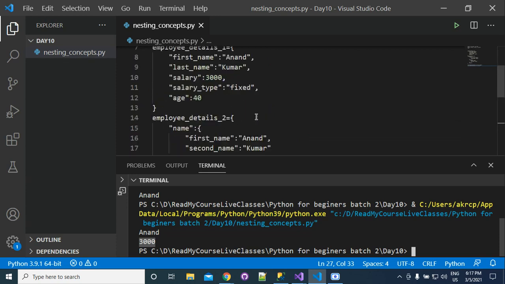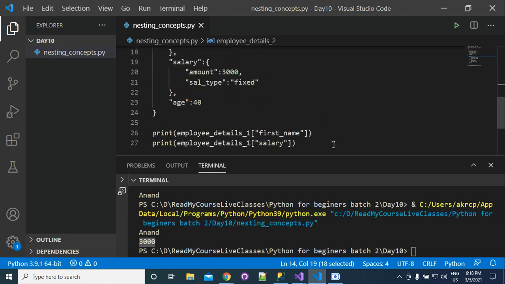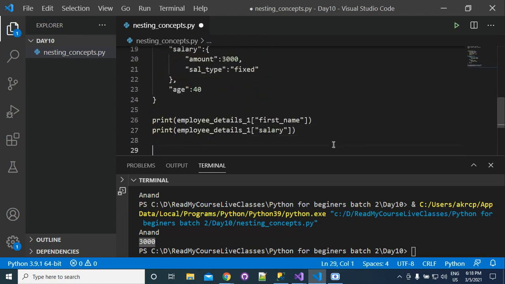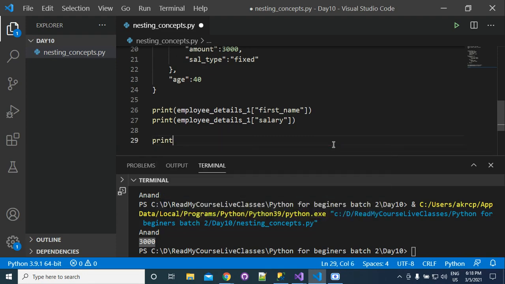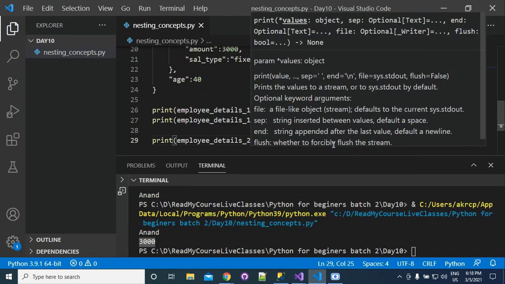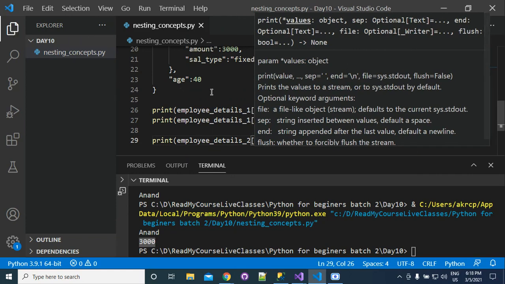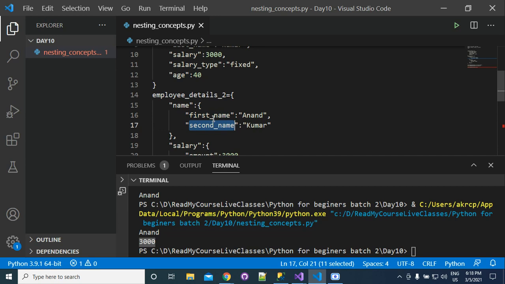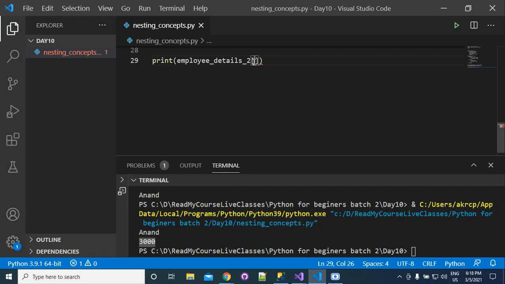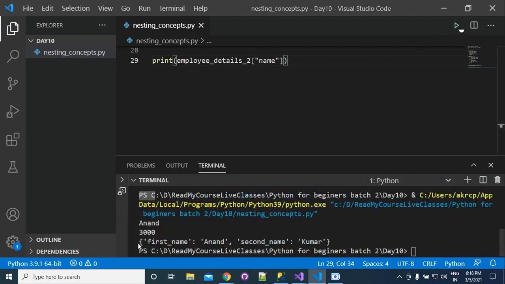Next, suppose we want to get the first name from this employee details 2 dictionary, then how can we write it? Firstly, you will write print and then employee details 2, and the first name is present in the key name. Name is the key for that. So firstly, you will write name and just print this. Then what will you get? You can see that you will get again a dictionary: first name Anand and second name Kumar. So this is again a dictionary.